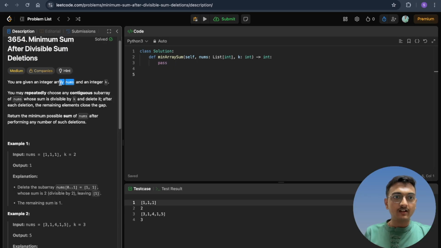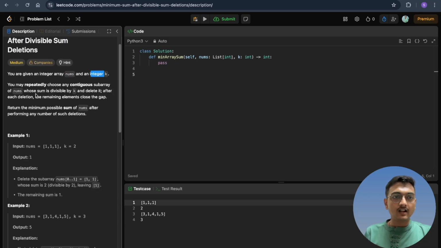We have been given a nums array and an integer k, and we can perform repeated operations on any contiguous subarray. Contiguous means sequential; we can't skip elements in between. What is the criteria? That contiguous subarray's sum should be divisible by k. If it is divisible by k, then I can perform an operation. What is the operation? I can basically delete it.